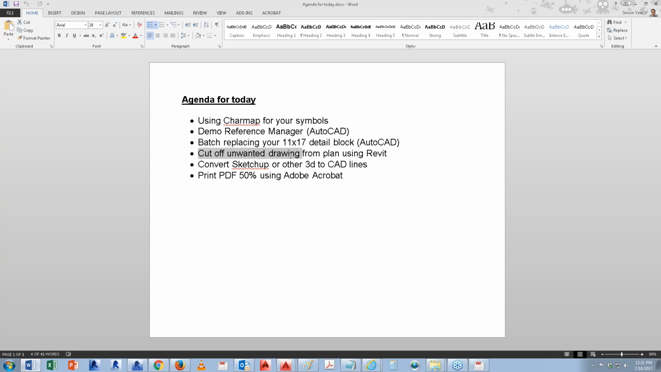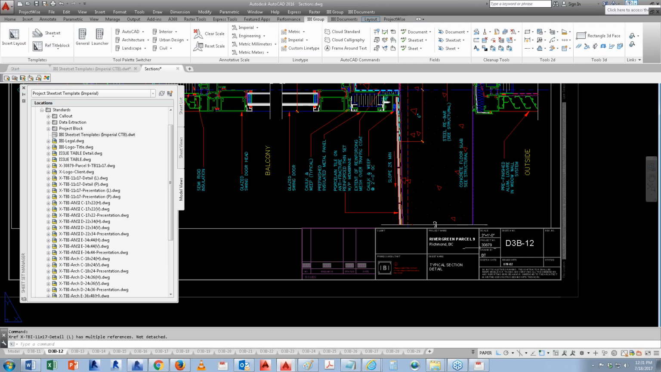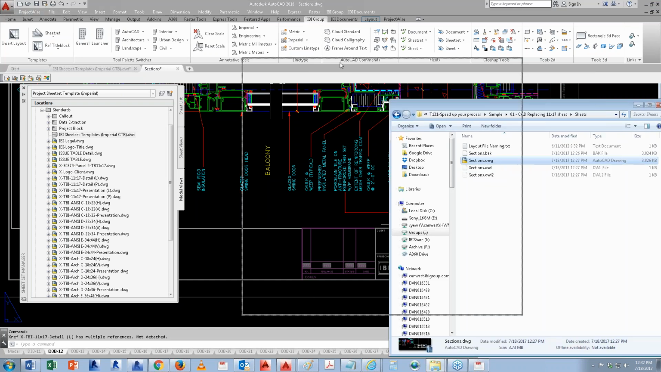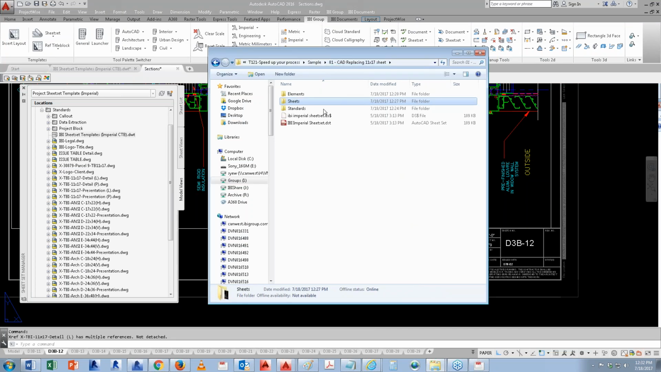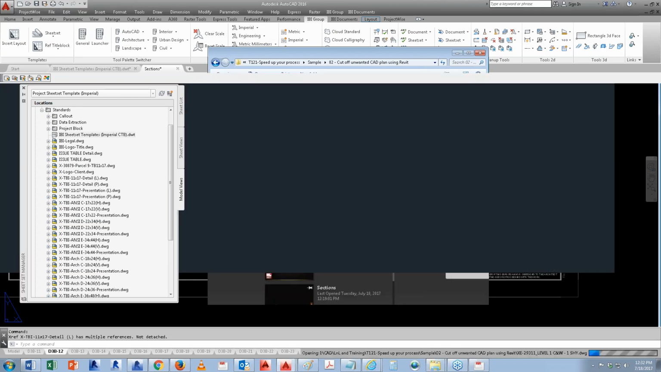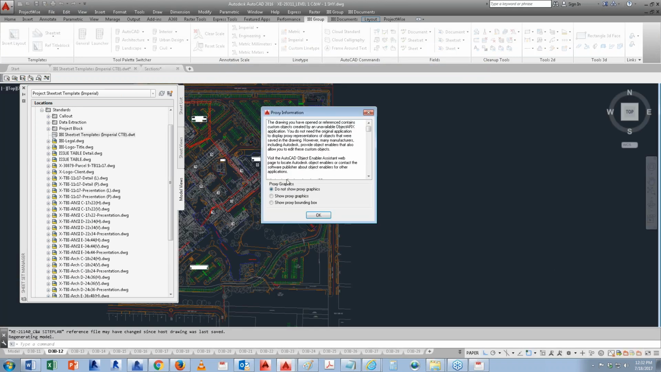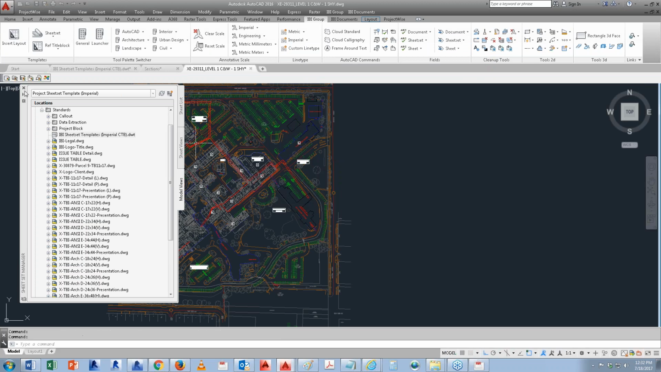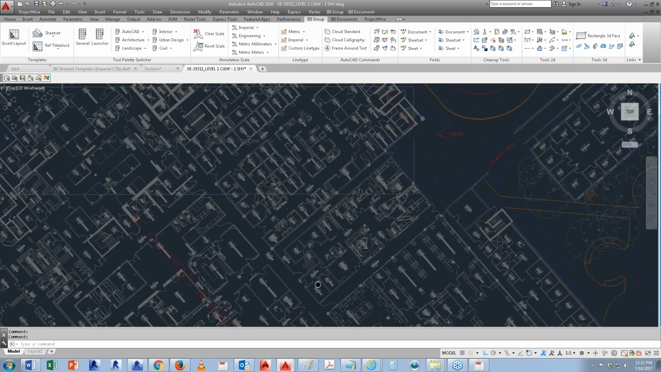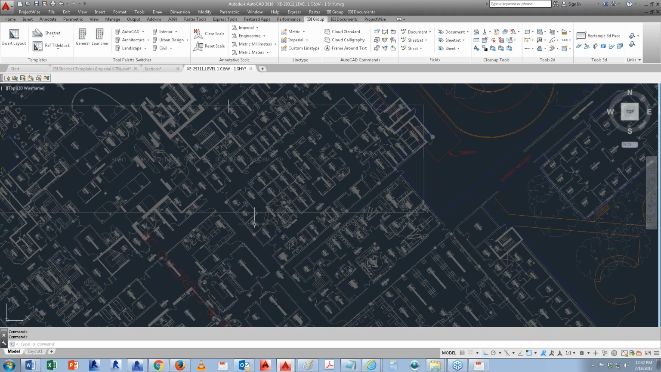All right. Cut off any unwanted plan using Revit. So now we're going to jump ship and go into the Revit side of things. Before I do anything, I just want to demonstrate what this sheet looks like. Let's say you have a drawing, a perfect drawing. This is one of the jobs, really old. Let's say this is a 6 meg drawing, very huge, and all you need is just that little section right here.